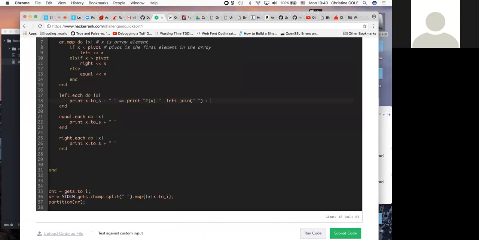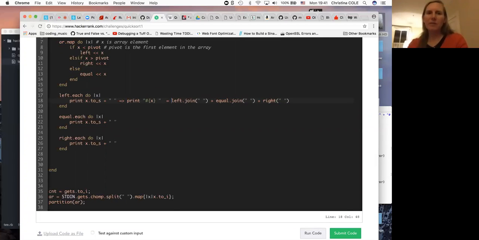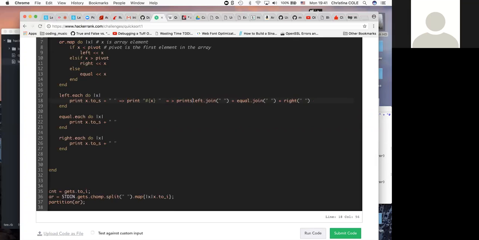You wouldn't use an each loop, because join is going to iterate through. So left.join space plus equal.join space plus right.join space, and you would return that string or something. That may not leave a space between the three. You might have to add those manually. But yeah, so maybe something like this. Oh, you need one more join on the right. Something like that.